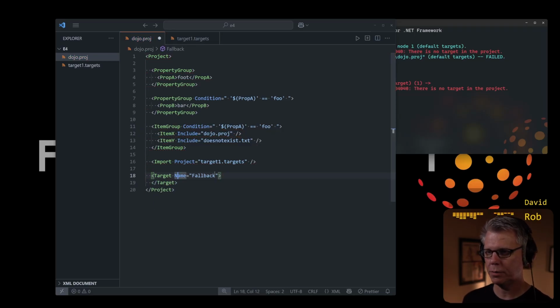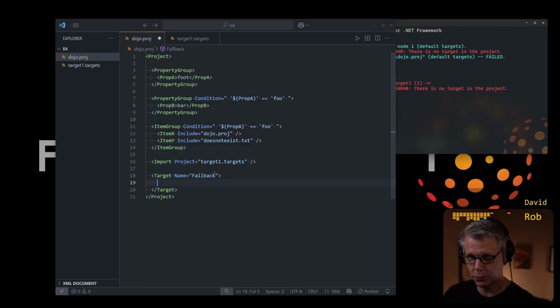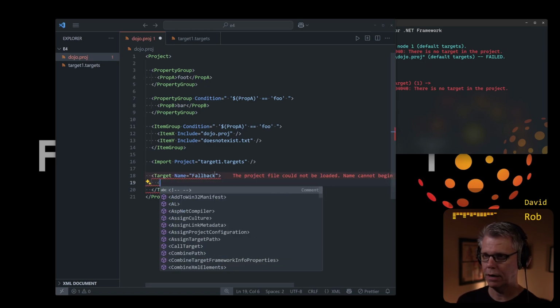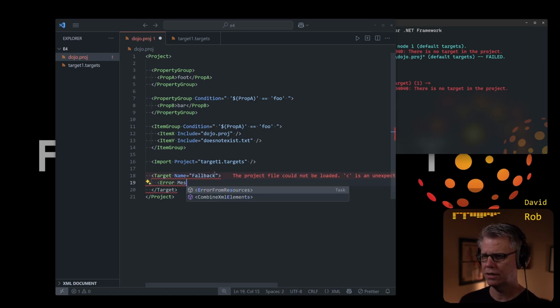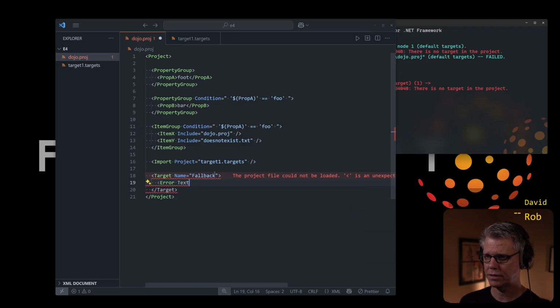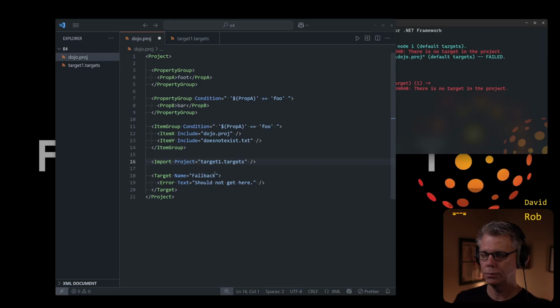We're going to be playing some games with our imports as we did before. So I'm going to do an error. We haven't done this in a while. Is it text, error, text? I always forget. Or is it message? I think it's text. Text: should not get here. Our goal is not to see this fallback. If we get here, that means we messed something up. Right, cool.